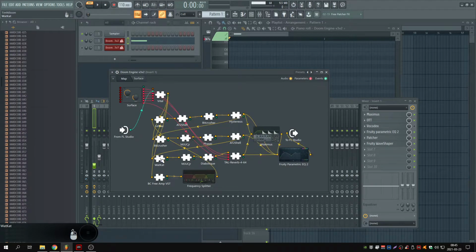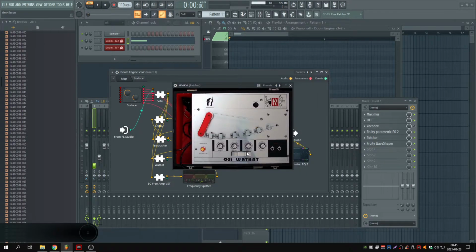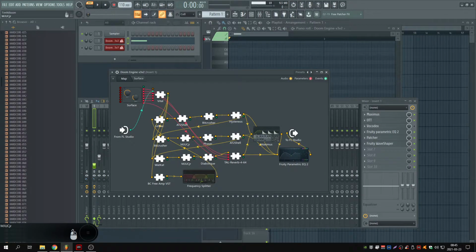And then at the end, we have tape delay, I think it is. I think it's a tape delay. I'm not fully sure, but I think it's a tape delay. This is also free. You can get it. Whack Cat. And then another compressor.